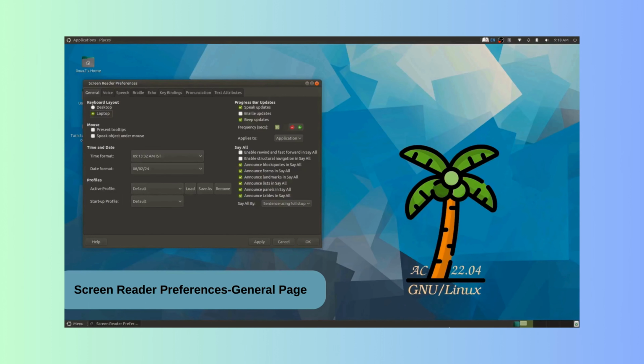After Keyboard Layout panel, on the next tab, we get the Progress Bar Update panel. Tab. Progress bar updates panel. Speak updates checkbox checked. Alt plus S. In this panel, first we get 3 checkboxes. Those are Speak Updates, Braille Updates and Beep Updates.